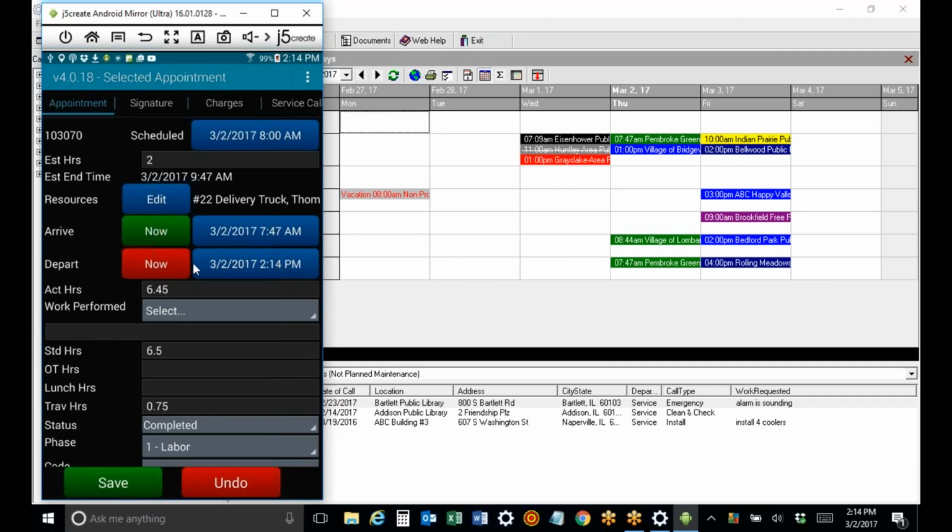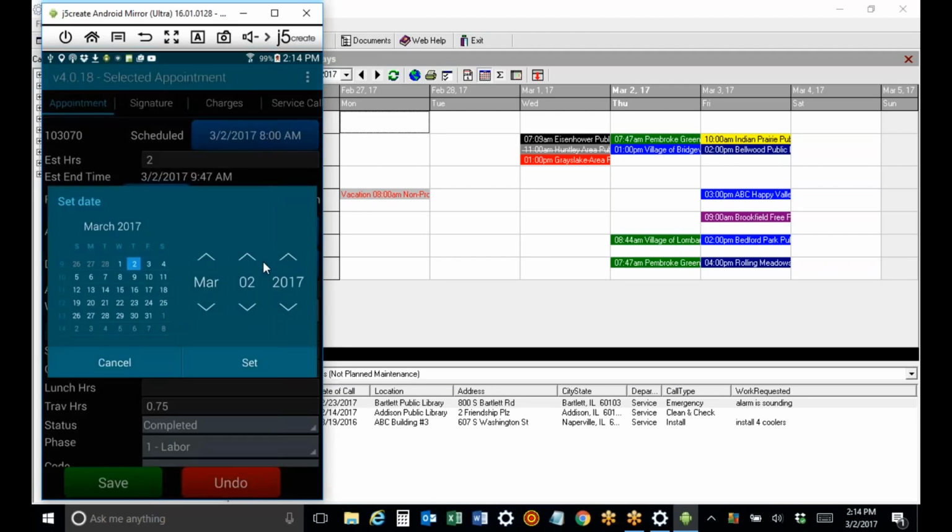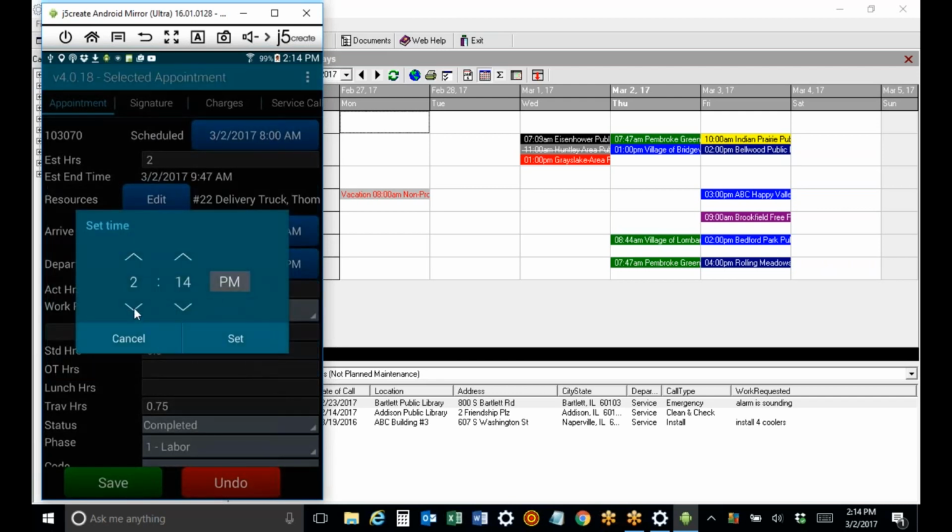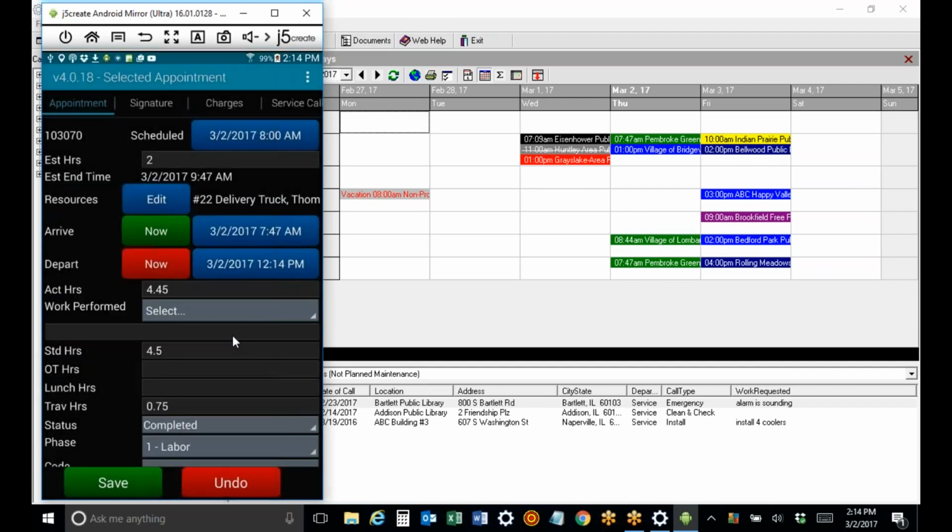Now, some of our clients force the technicians to do it in that manner, but you also have the option where I can go in and override the time. So maybe we really finish this job, let's say at 12:14. So we're actually there 4.45 hours, but for billing, it rounded off to 4.5 hours.